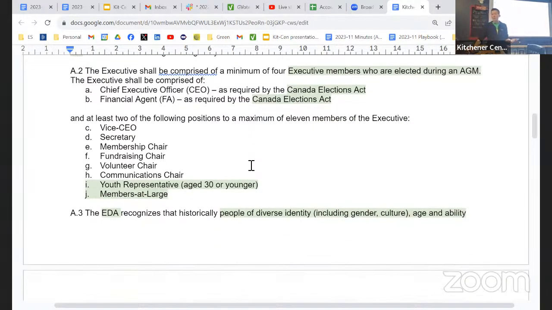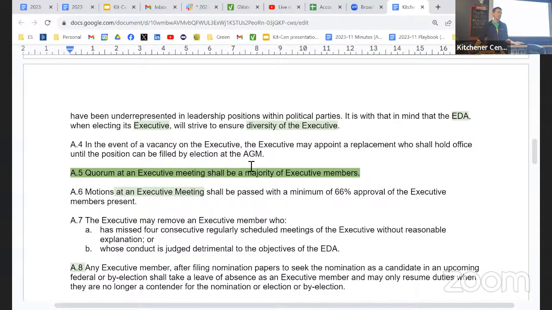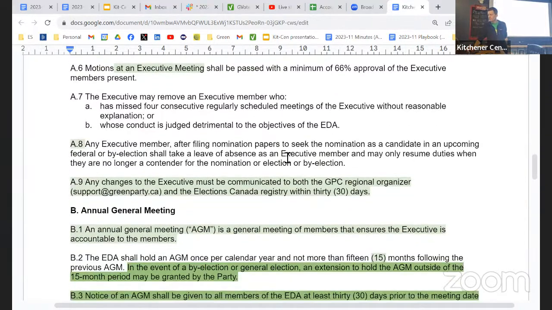We didn't have quorum for executive meetings, just to be in line with the standard templates for the GPC. We're saying that quorum for executive meetings is 50% or a simple majority. It doesn't say simple majority. Oh, sorry. I guess it's not the vote. The vote is 66% to approve motions, and quorum is a majority of 50%. Thanks.